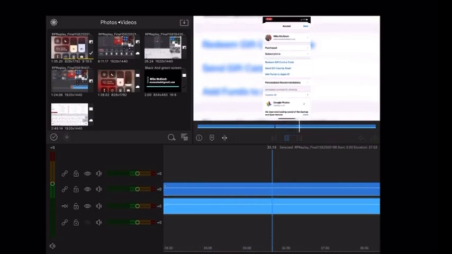Once the video is finished playing and you're happy with it, export the video so that you can use it in any project you like.